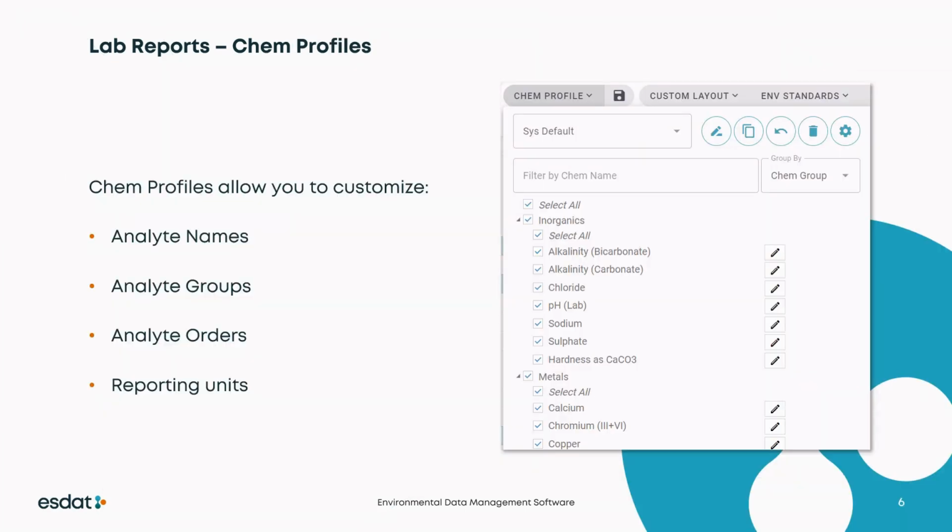Chem Profiles is the first menu item, and this allows you to customize the name of the analyte, the grouping it will be included in, the order, and the reporting units. You can create multiple chem profiles which are used across tables, maps, graphs, and other outputs and reuse them in different projects as required.